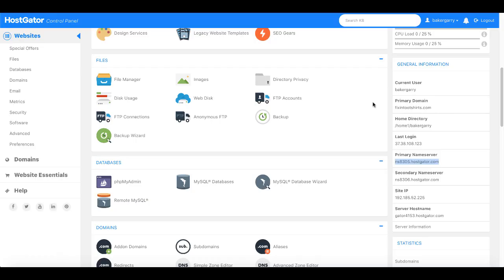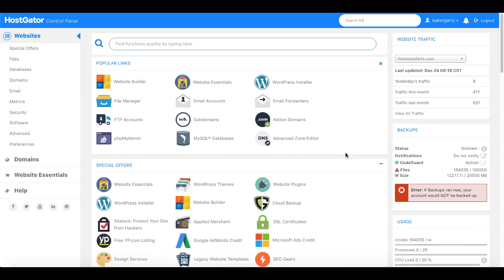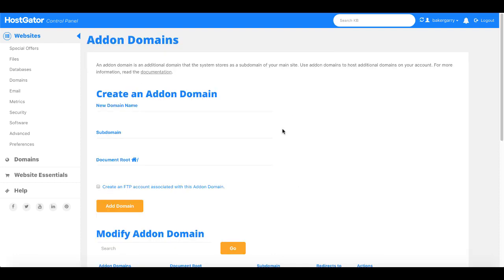So now we'll go back to our Hostgator cPanel where we got our DNS information, and what we're going to do is click Add on Domains. And inside of Add on Domains, what we want to do is create an add-on domain. So the new domain name is 30minutepublishing.com.